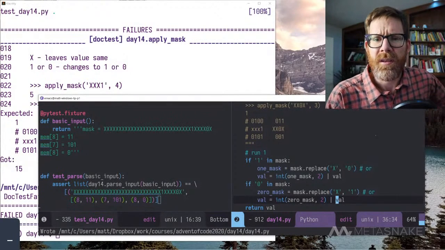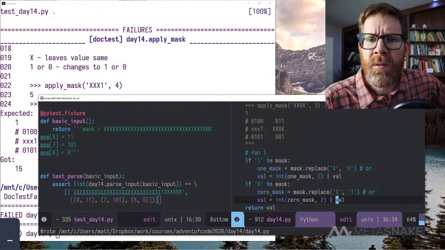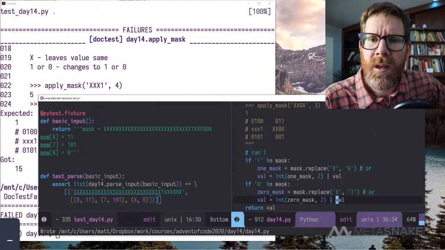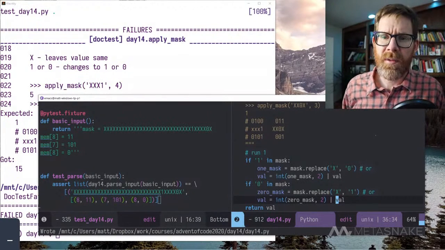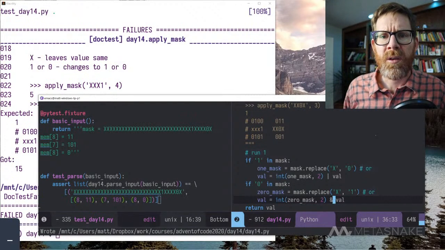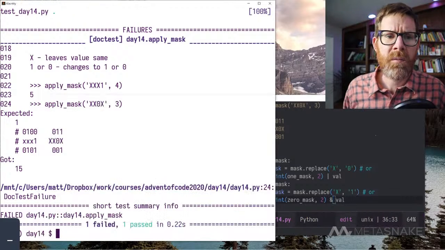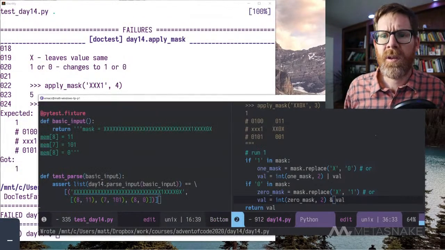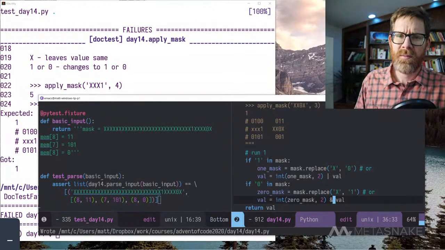Okay, so let's see here. We're going to replace all the x's with 1s. And so we would keep that. It's not an or, it's an and. So 0 and 1. Okay, I think that's it.